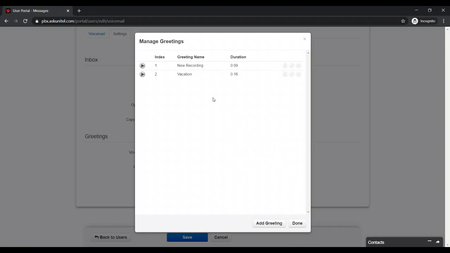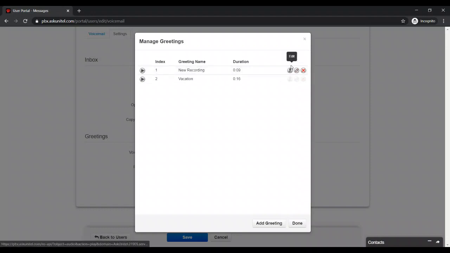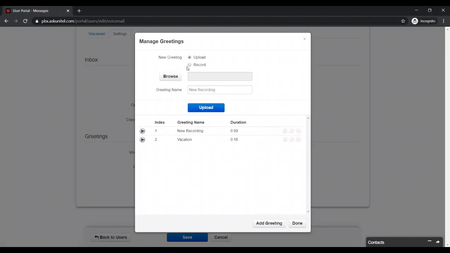You can manage it. So I actually have 2 greetings in here. I recorded a vacation greeting earlier. And you can download, edit any greeting you want. You can go back in and re-record it if you want to go over there. You can name it something if you want.